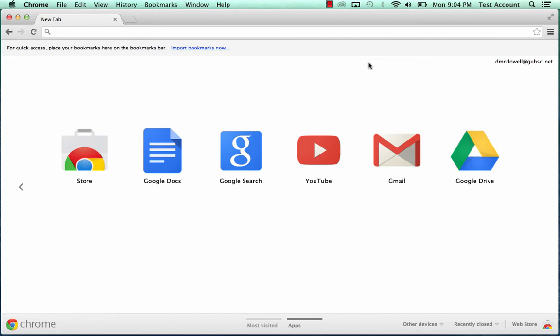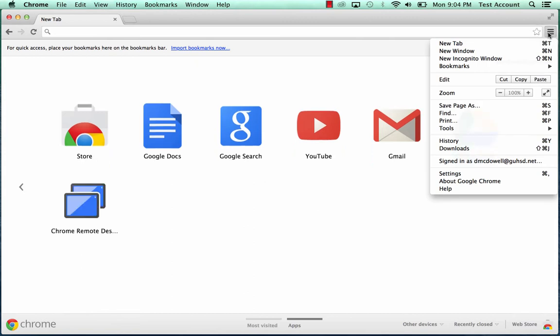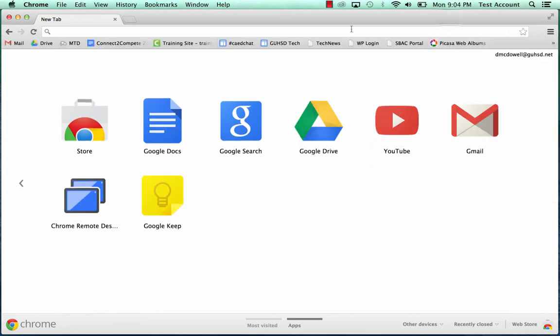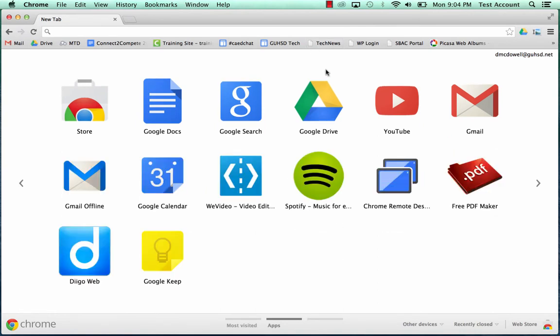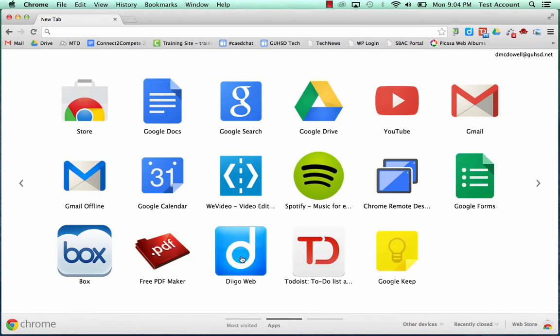And now it is bringing over my data from my GUHSD account. And momentarily we're going to see my bookmarks and my other apps show up here. In the meantime, while that's coming, there it comes. So there's my Bookmarks bar, which is the same on every computer that I'm logged into my GUHSD account. Okay, there are my apps that I have installed as well, and I'll talk about apps in just a moment.